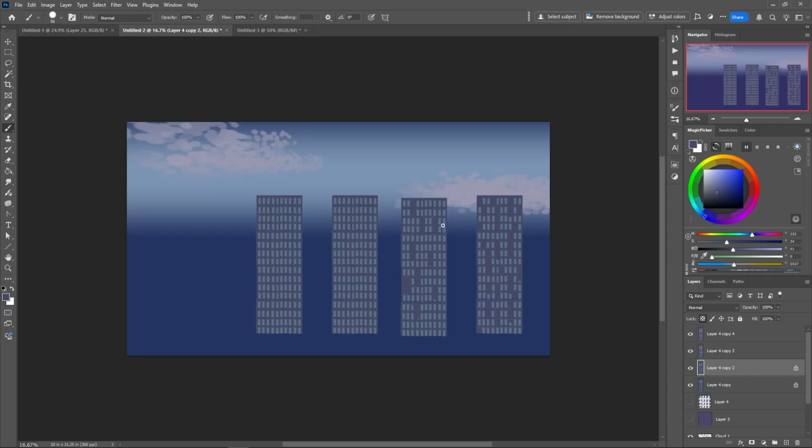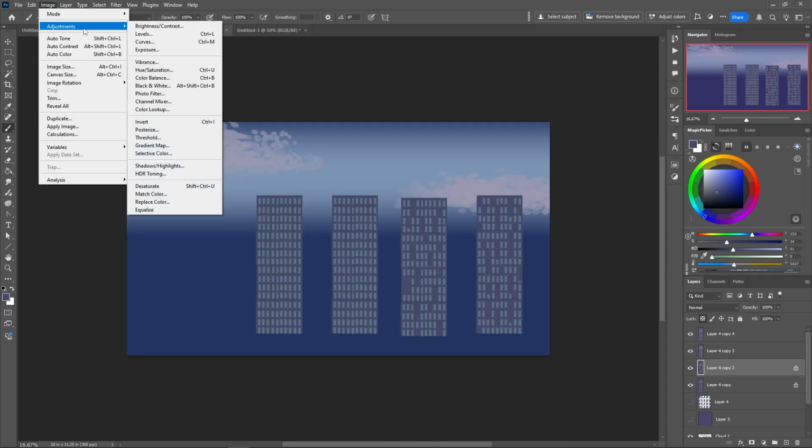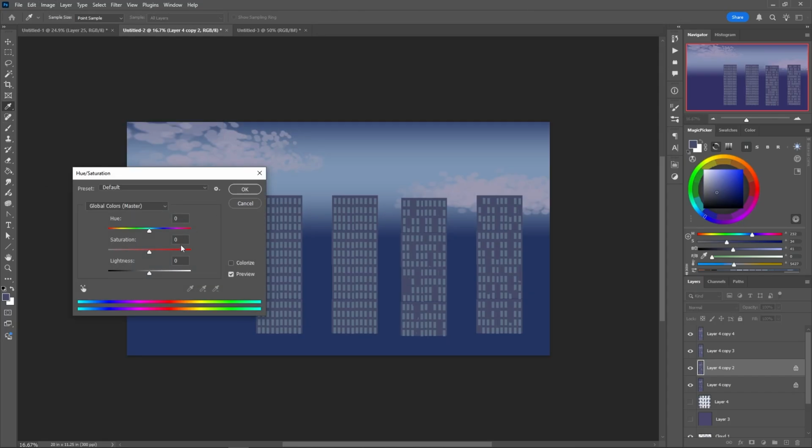All right, and so once this is done, I can now take this layer here, and I can go to image adjustments and hue and saturation, and we can definitely play around with the darkness. We can play around with the saturation. We can change the texture of the building. And so now I have another building, right?